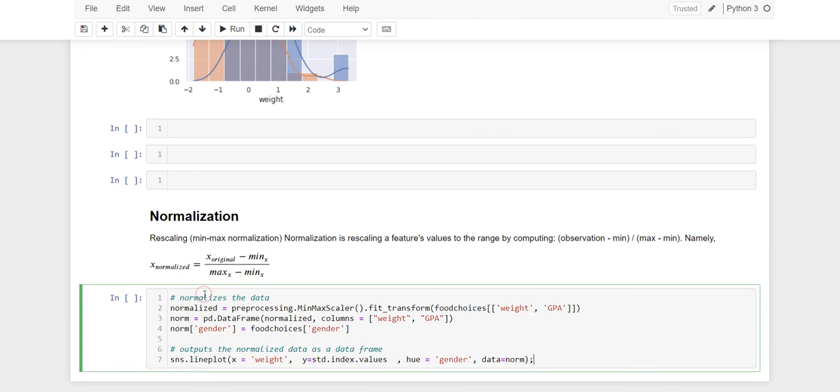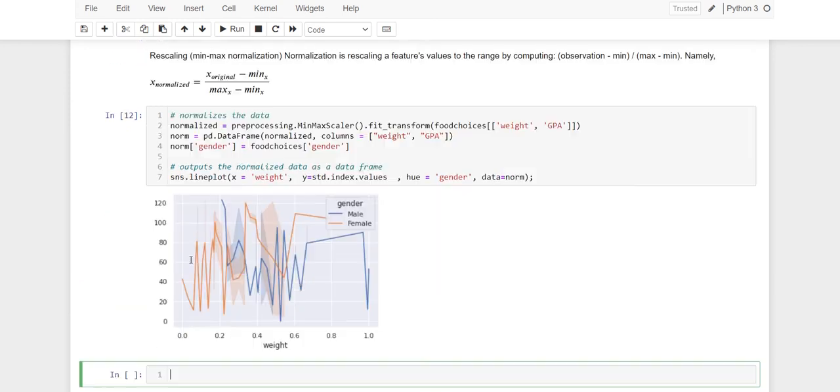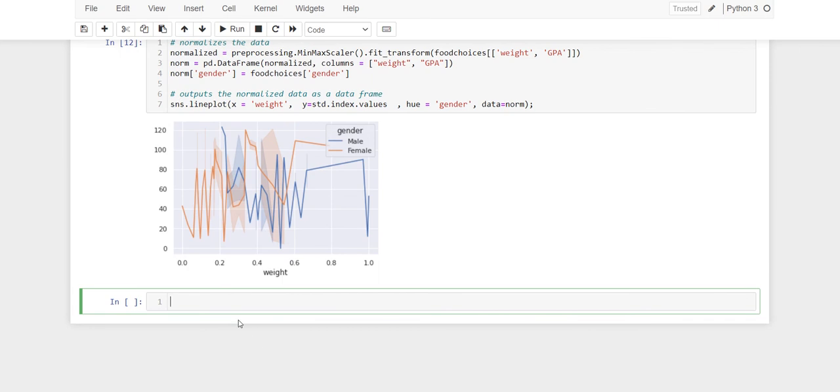So I'm going to go ahead and copy and paste some code, whereby first I'm going to normalize my data, create a data frame, add another column to my data frame called gender, and last part is to create a line plot. And as you can see, this line plot is a little confusing, but my weight values have been normalized from 0 to 1. Outstanding.